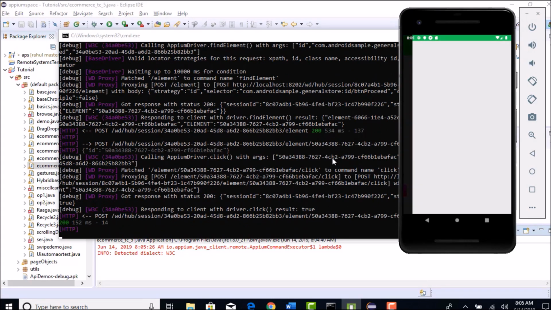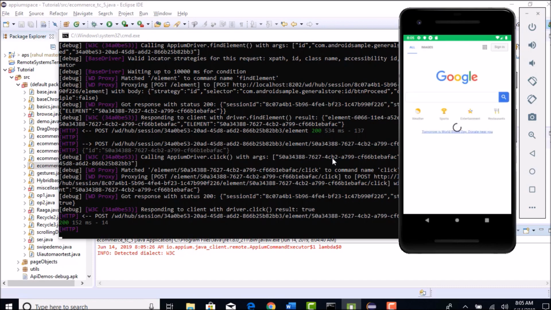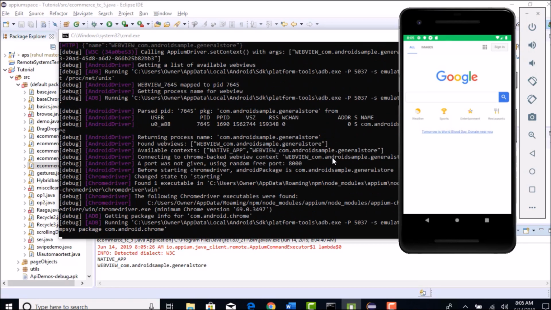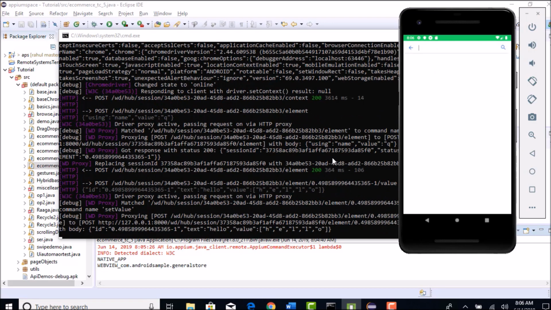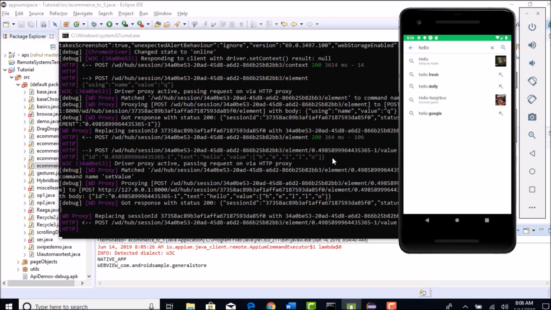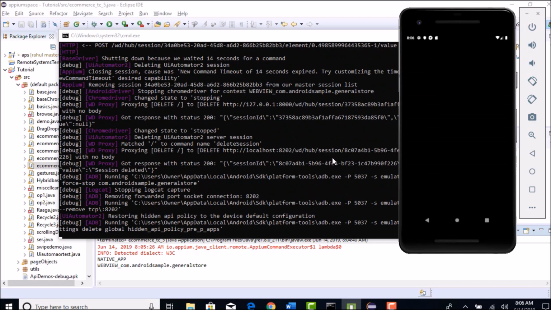So first of all, it will wait for 7 seconds before it gets the context switches, and thereafter it switches the context, and now it's trying to enter hello. Perfect. You see that it entered. So we have successfully switched from Appium to WebView, and we are using Selenium under the hood, and you can continue automating your web browser here. Okay.